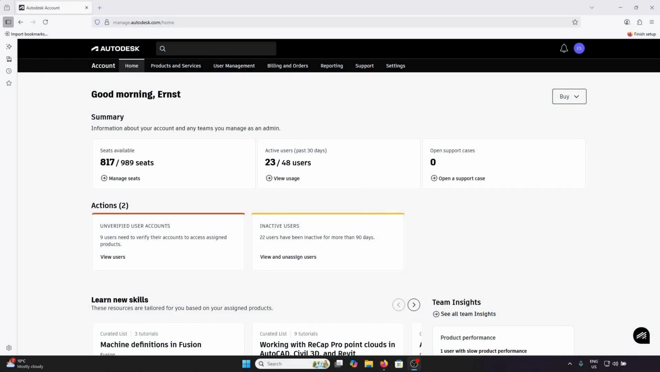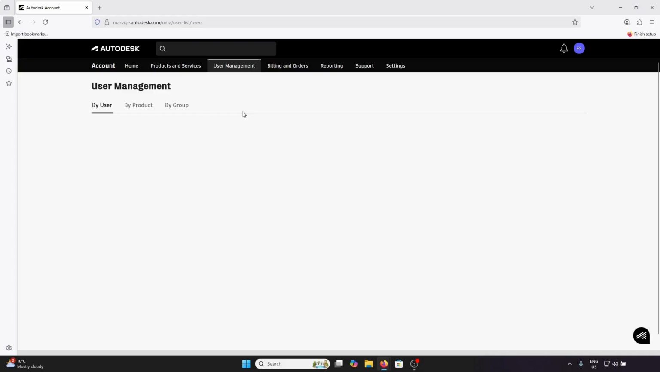First, you will need to log into your Autodesk account at manage.autodesk.com. Make sure to log in with the same email address that was used to subscribe to your product. Once logged in, you will be presented with a home page that gives you an overview of your users and assignments. Go to the User Management tab, and here you will see By User and By Product views.